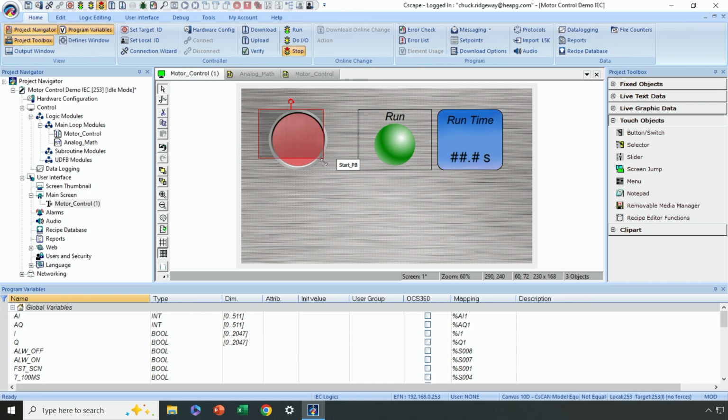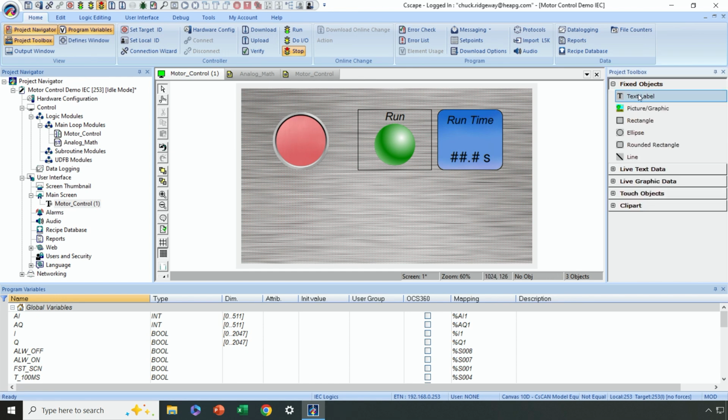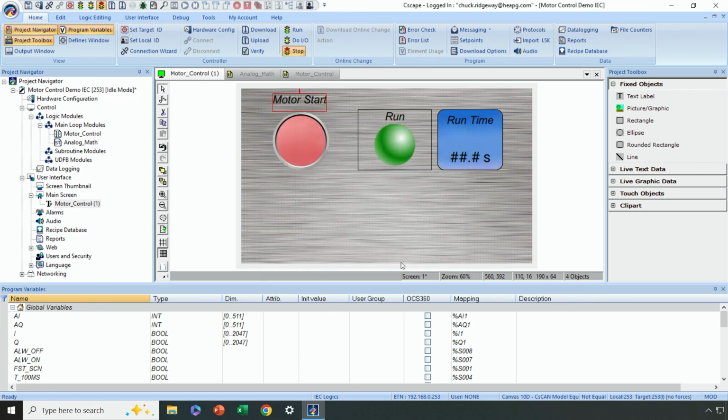So I'm going to size this a little bit, and then I'm going to add a legend plate in the form of just a separate text object. I'm going to go under fixed objects and text label, and click and drag to the size, approximately. I'm going to call this motor start. I'm going to give it a good size here and hit okay. There we go. And so now we have a motor start button.